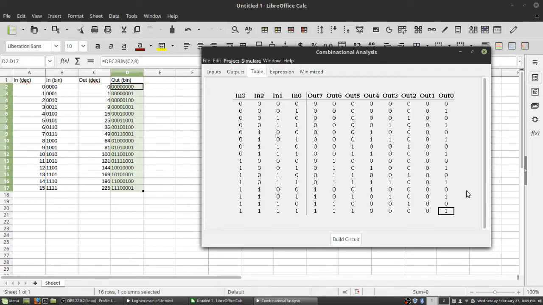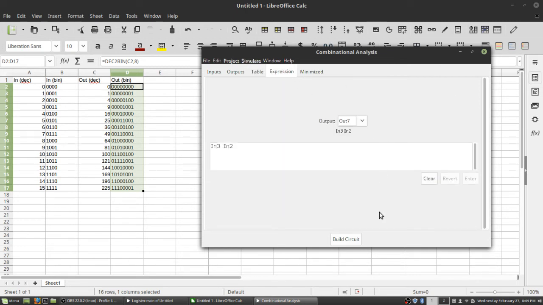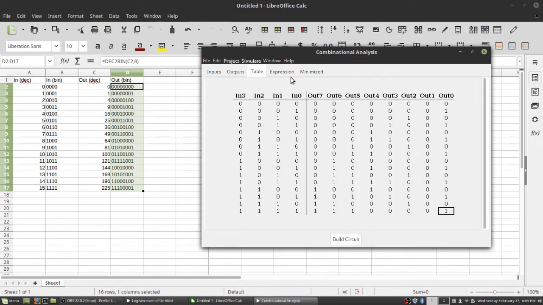That's it. So we've entered our truth table for this whole function here. All right. So we've got 4 inputs and 8 outputs. Quite a few to deal with, but not too unbearable. Now, we can start looking at our expressions that we generate from this table here.